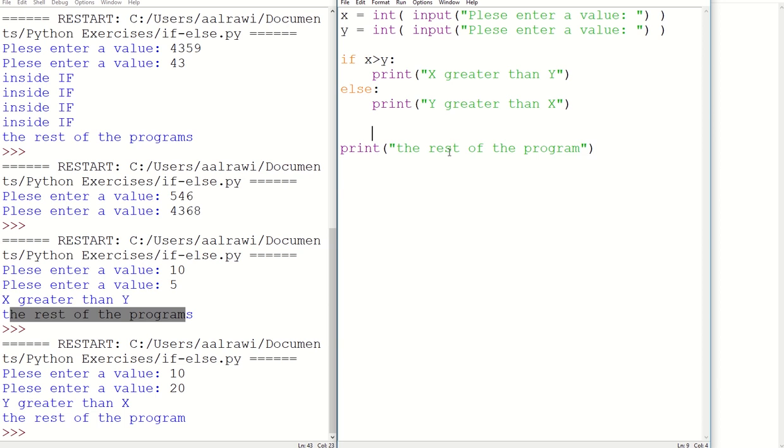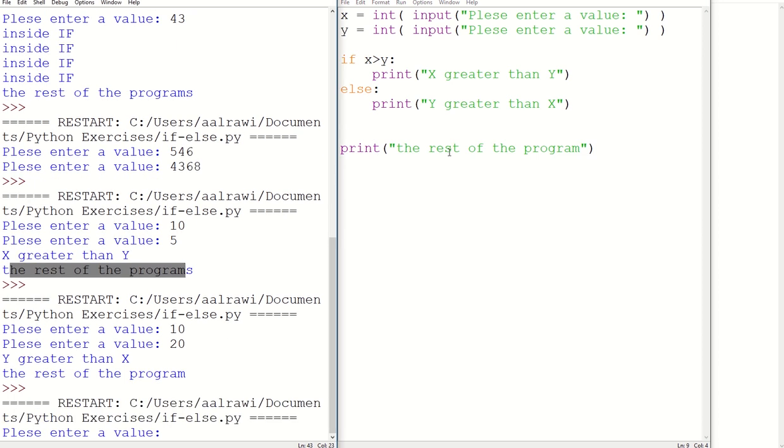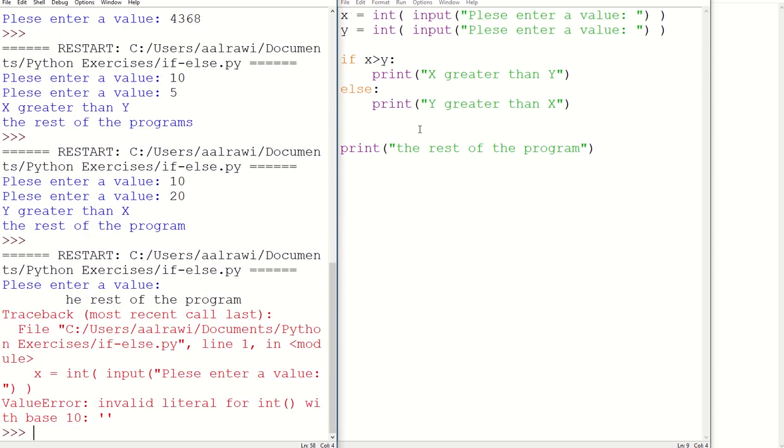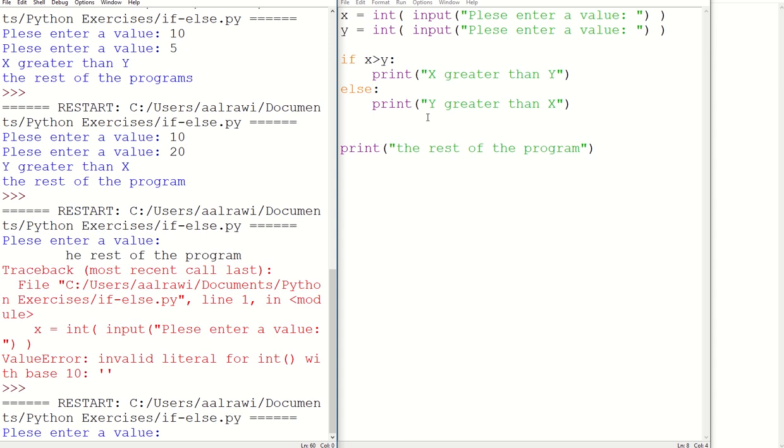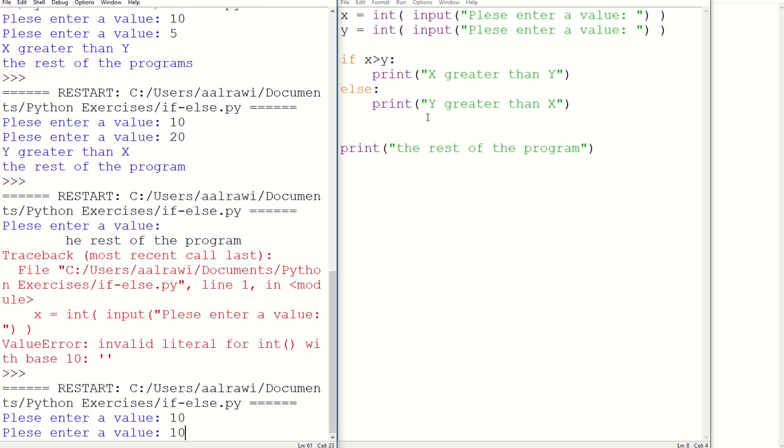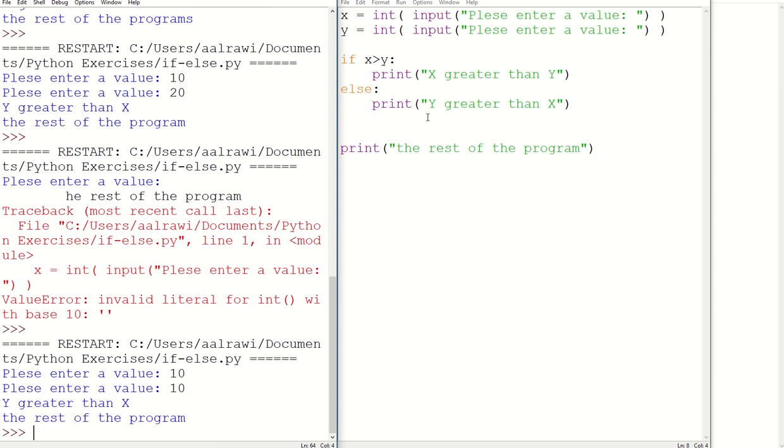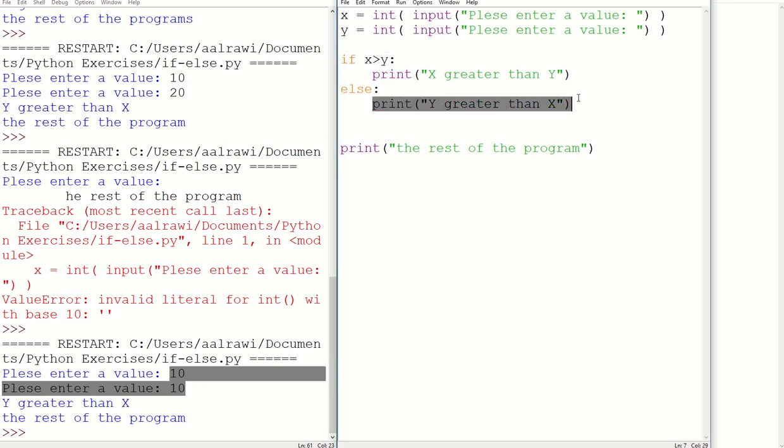Okay, now let's try another case. What if both values are 10? It's going to be y greater than x. Why? Because x is not greater than y, right? 10 is not greater than 10, so the result is going to be false. False is going to be this statement. False means going to the else. True means going to here.